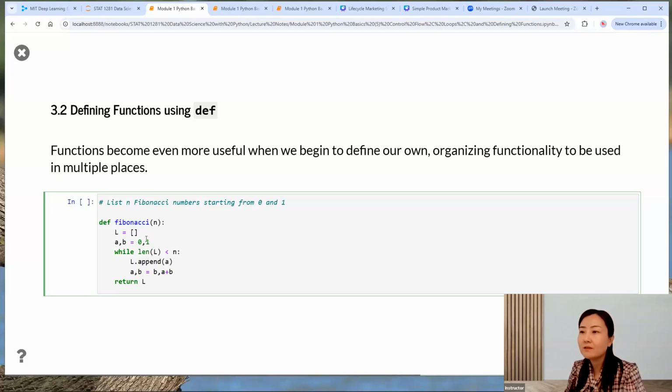And then create an empty list and specify the starting values, a and b. And then we use a while loop to repeatedly append new numbers to the list. Using this rule, we let a be b and b be a plus b. And then finally return L. Notice that we always use the return keyword to specify the value that is returned by the function. Then let's run this. We define a function. No output because this is just a definition.